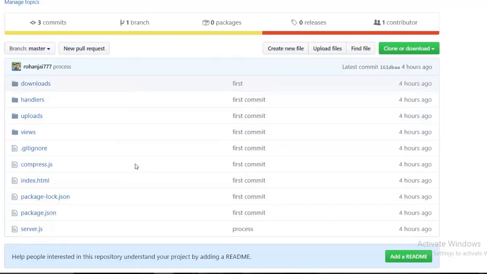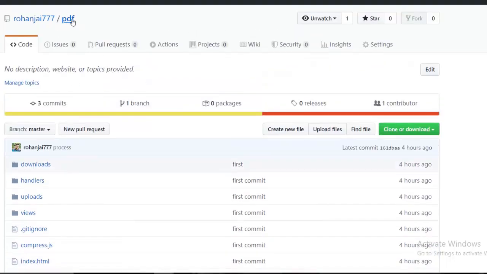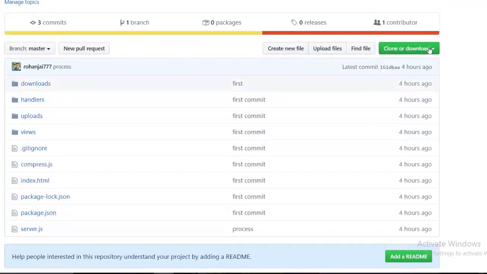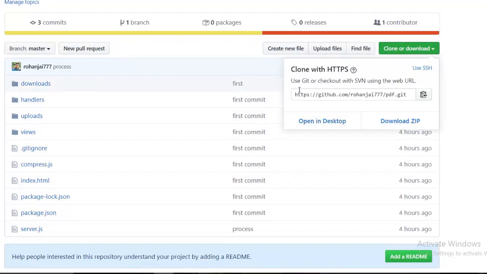First and foremost, you have to go to your GitHub and then deploy your application on GitHub, or you can say upload the application on GitHub. It is named PDF. It is stored in a folder, or you can say repository, which is known as PDF. Then you have to click on this option, clone or download, and then copy the URL of the GitHub, or you can say the project.